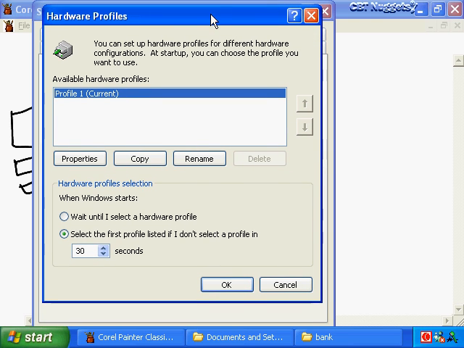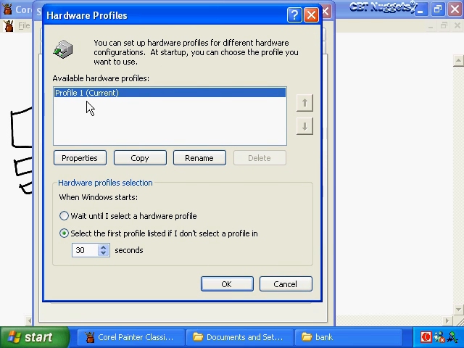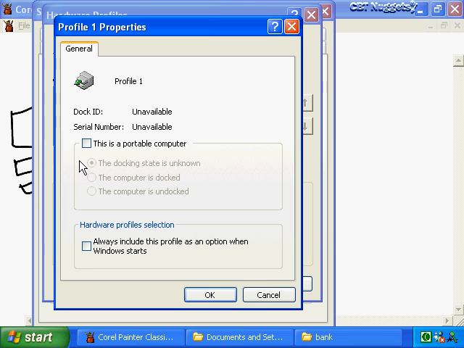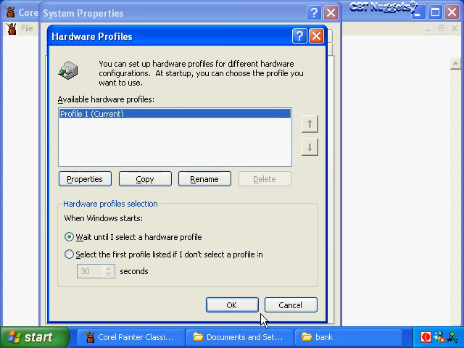And I'm running on a desktop computer, so we're looking at the default single hardware profile. If this was a laptop computer, it would automatically create a docked or an undocked profile for that laptop computer. So for example, if we look at the profile properties, we see that this computer is not a portable computer. If we're running a laptop computer, this would have a little check mark saying this is a portable computer or a laptop computer. So for this example, let's pretend that this is a laptop, and we're going to create another profile called Airplane and disable devices for that profile to conserve battery power while we're flying on business trips.